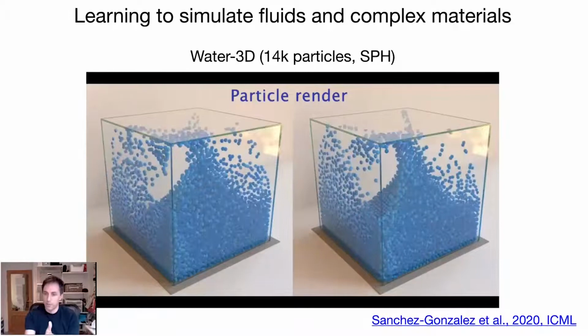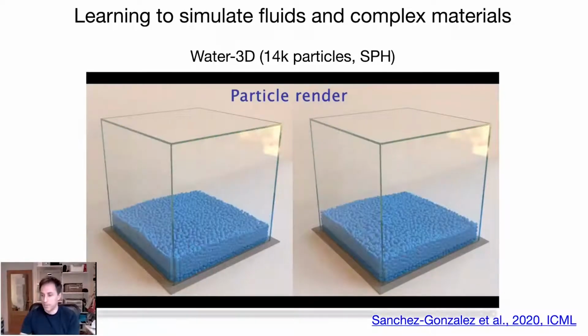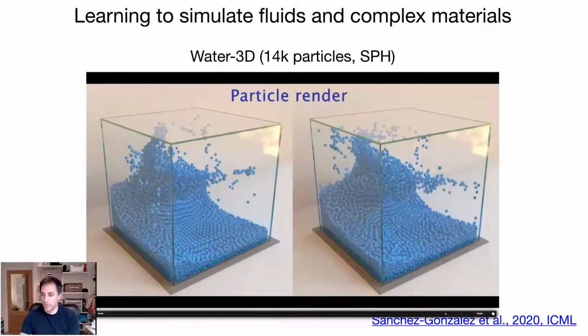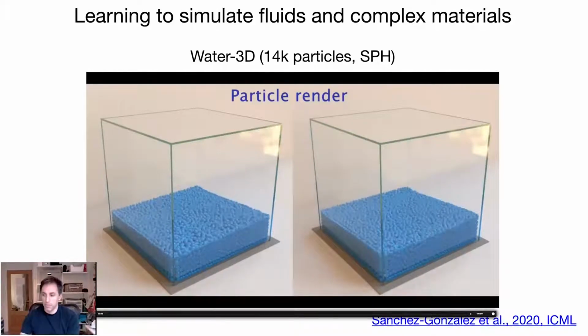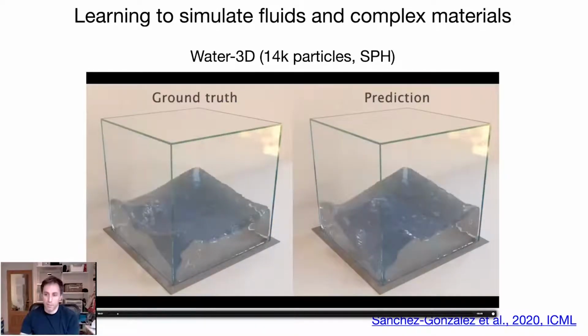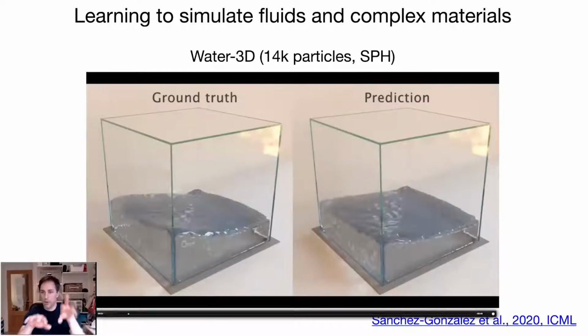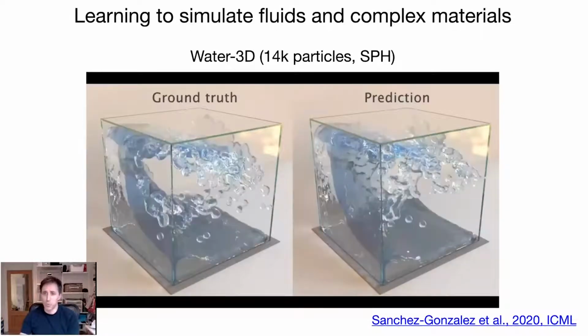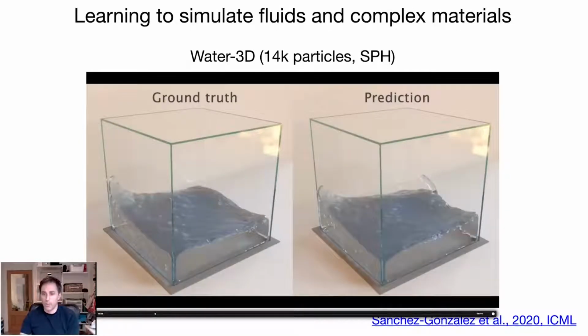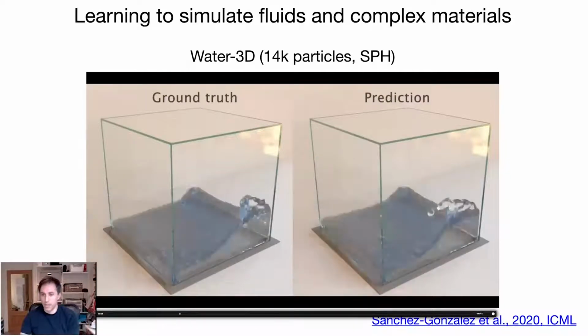On the left, you've got the ground truth. On the right, you've got the GraphNet-based learned simulator. And it's a very faithful representation. You can see it gets that splashing behavior very, very accurately. This was 14,000 particles. The ground truth simulator was smooth particle hydrodynamics.